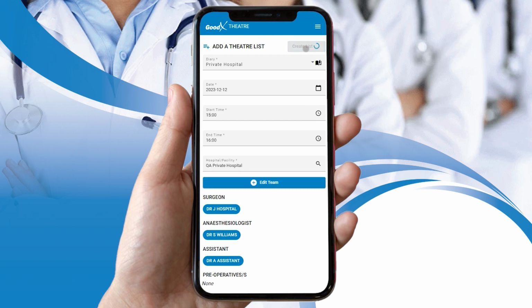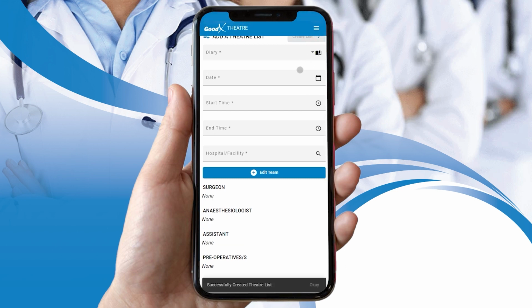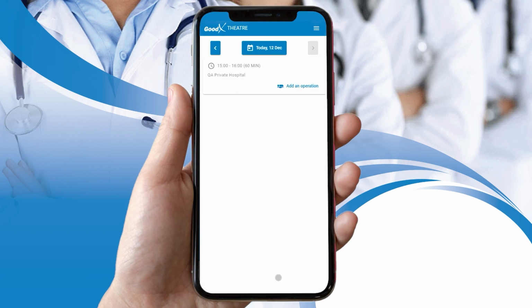Tap on a Create List button located at the top right and bottom right corners of the screen to save the theatre list. Once a theatre list has been created, the practitioner can also book an operation. For more information regarding booking an operation on the theatre app, please refer to the theatre app Add Operation user manual linked in this video's description.